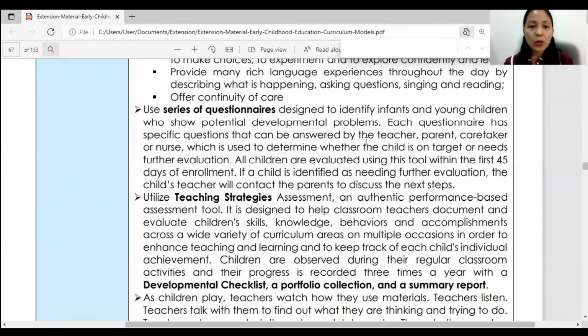Each questionnaire has specific questions that can be answered by the teacher, parent, caretaker, or nurse, which is used to determine whether the child is on target or needs further evaluation. All children are evaluated using this tool within the first 45 days of enrollment. So from the first day to the 45th day of enrollment, children are being observed through the use of these various series of questionnaires. If a child is identified as needing further evaluation, the child's teacher will contact the parents to discuss the next steps, because early childhood stage is really critical, and this is very important.